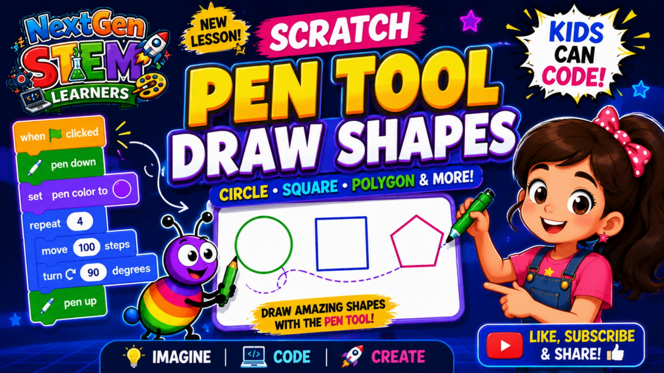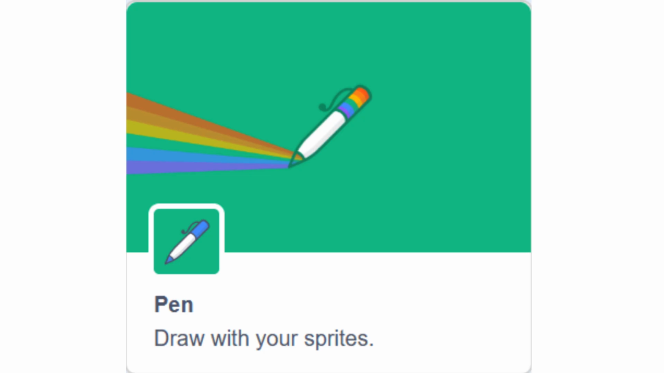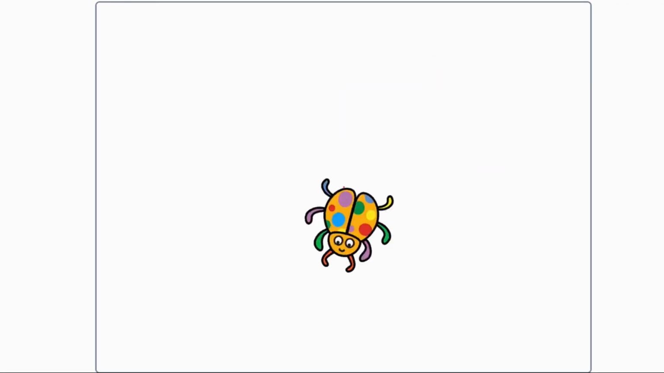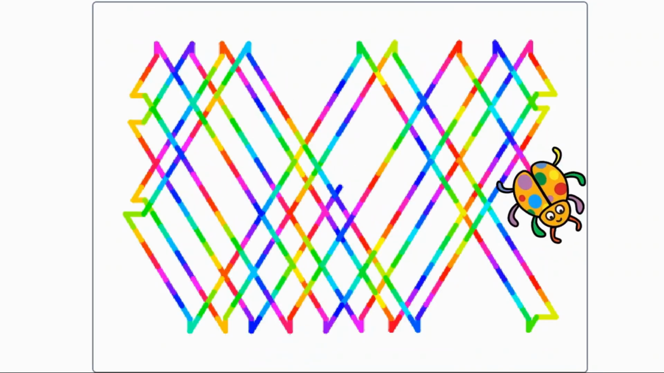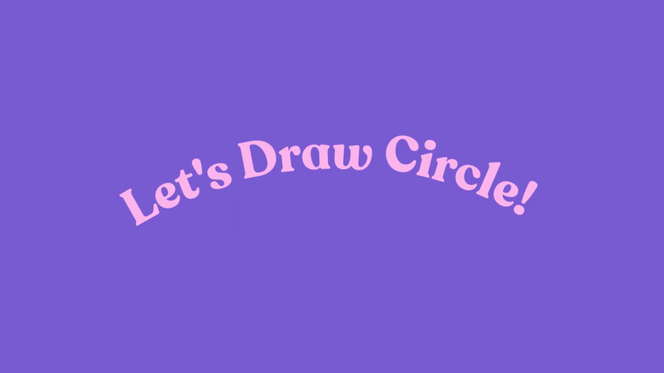Did you know you can turn a little bug into an amazing artist? Today we'll learn how to use Scratch's pen tool and draw colorful circles, squares, and awesome shapes with a little bit of coding. Let's see how we can code.